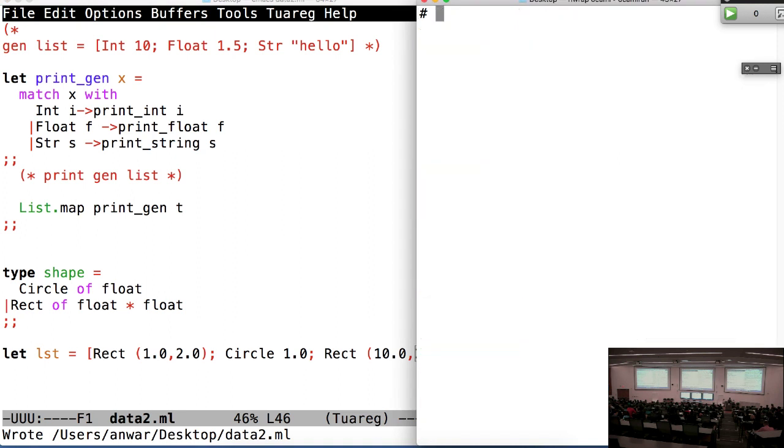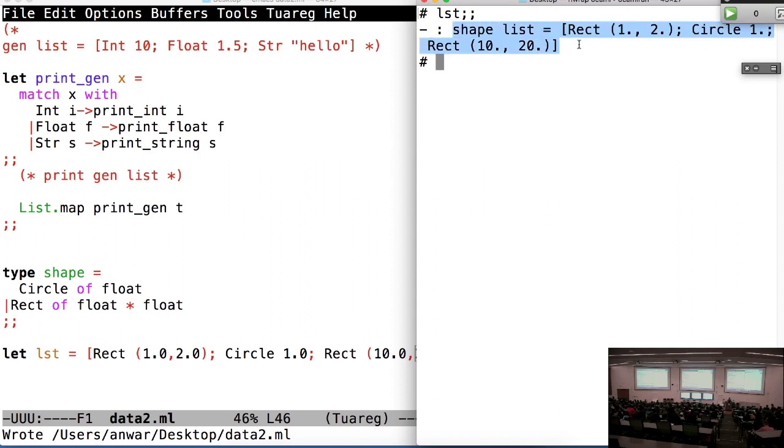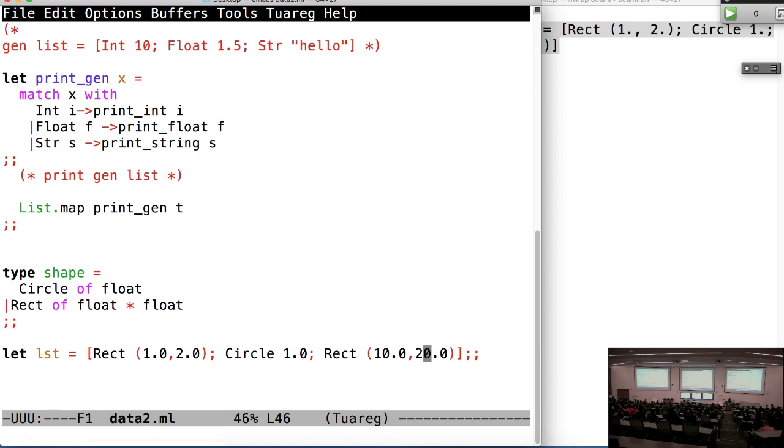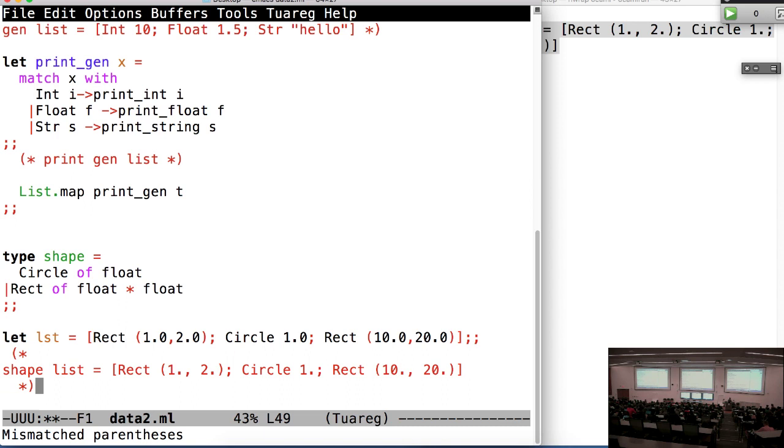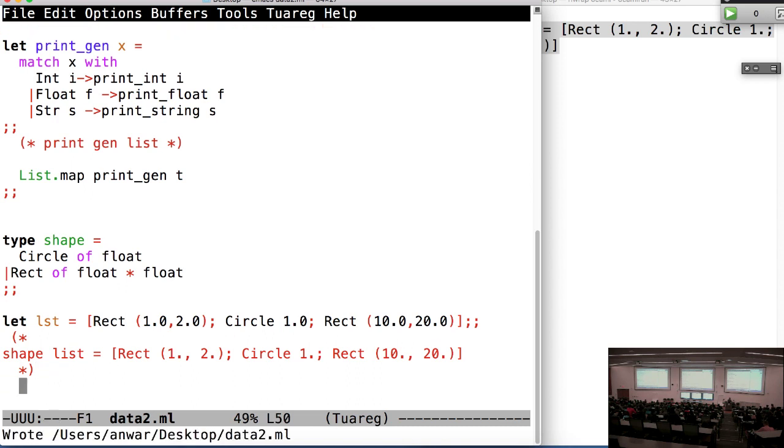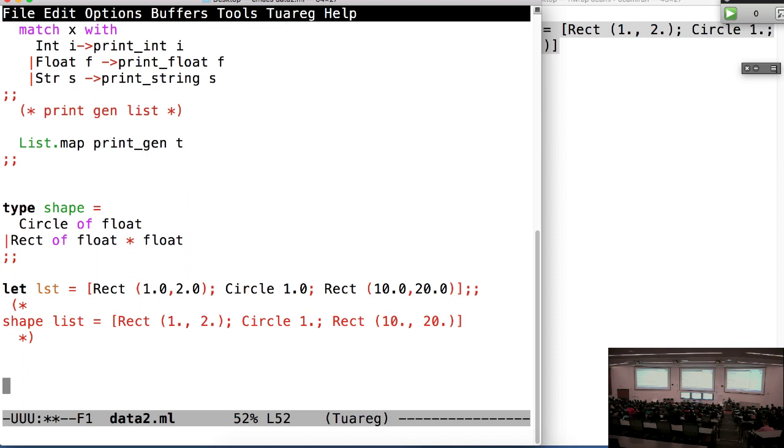Cool. Look at that. I just have a shape list. See, the type, this is very cool, right? The type is shape list. That is very, very cool, because I just have a new kind of type. It's called a shape, and now I put it into a shape list. How about we calculate the area of each item in a shape list.